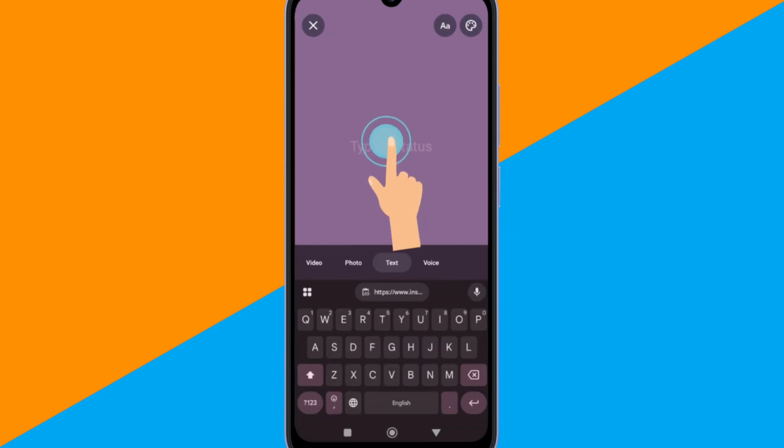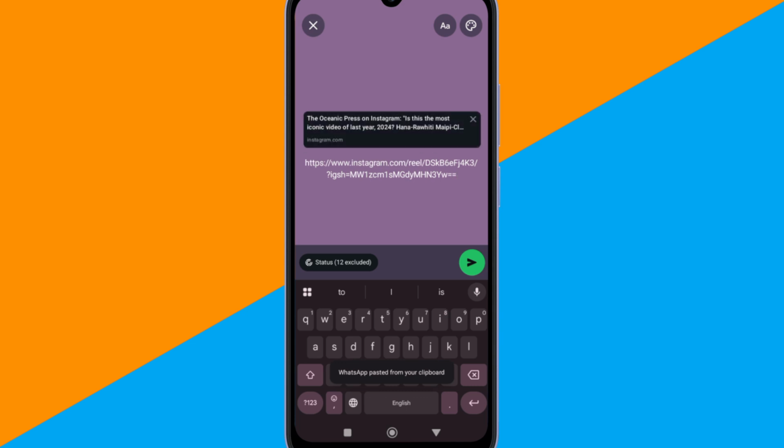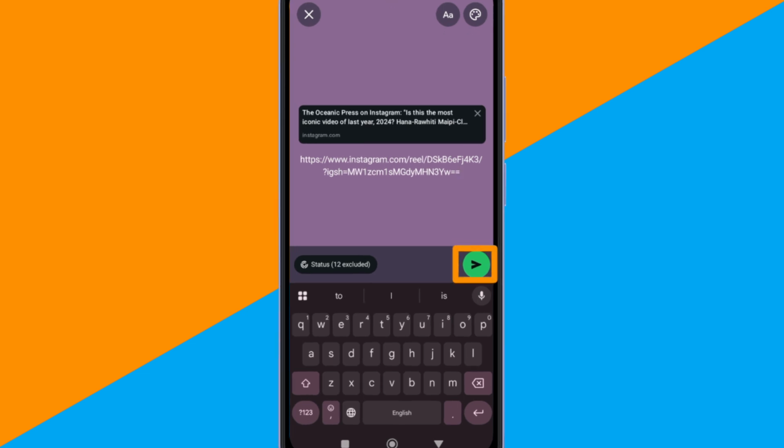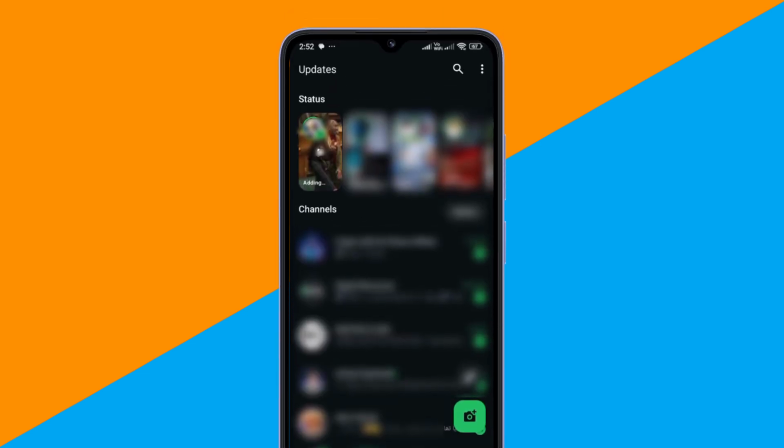Tap and hold anywhere on the screen, and when the pop-up appears, choose Paste. Your copied link will appear in the text area, and it will automatically become clickable. Once everything looks good, tap the Send button to post your status. Now your status will be uploaded, and anyone who views it can tap the link to open the web page.